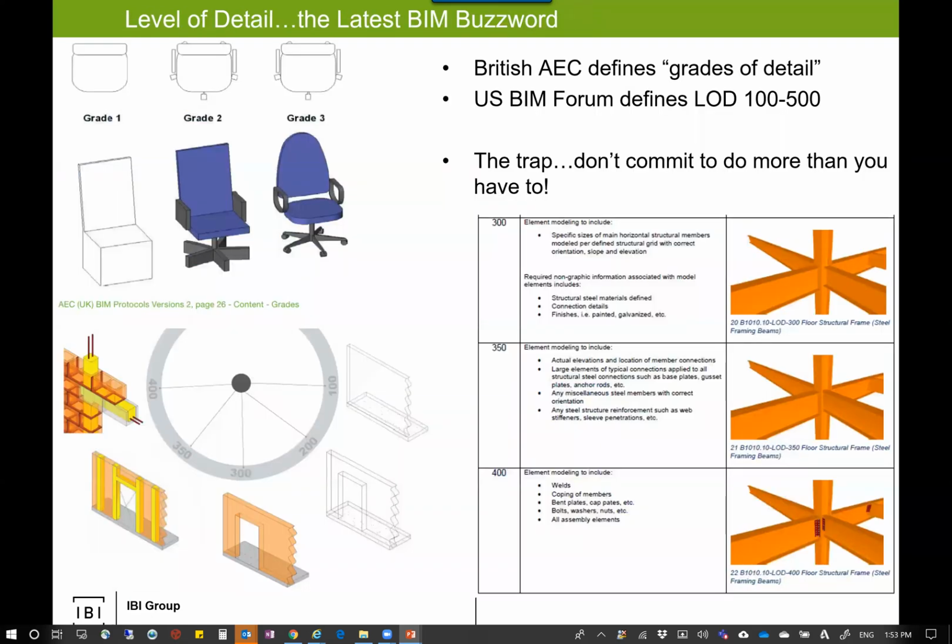We're going to talk about level of development, LOD, and I don't like it, but it's there. And the gist of it, there's a lot of confusion. Level of detail is the UK term. Level of development is a North American term. Level of information is also a UK term. It's all good. The point is this: the higher number, the more detail. And the detail could be geometric or information.